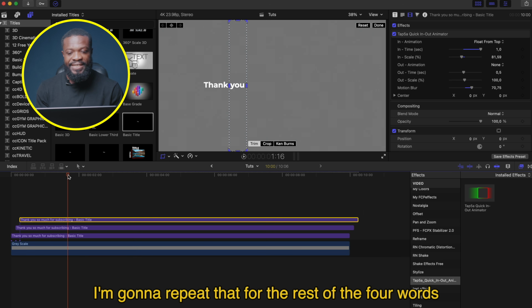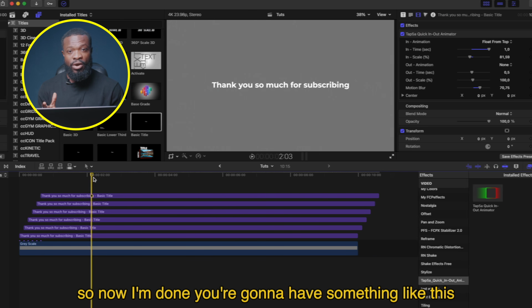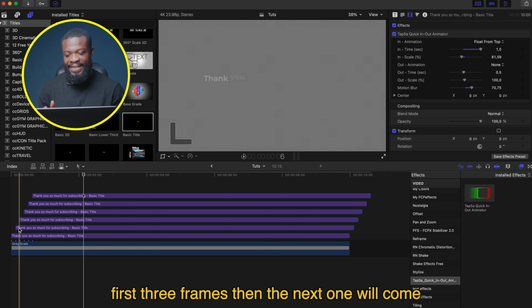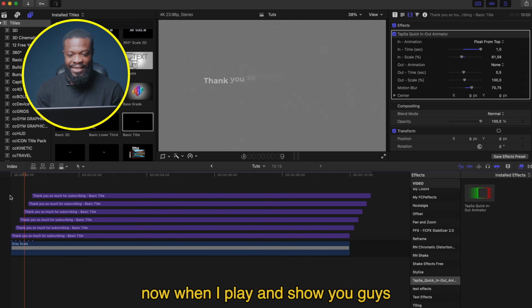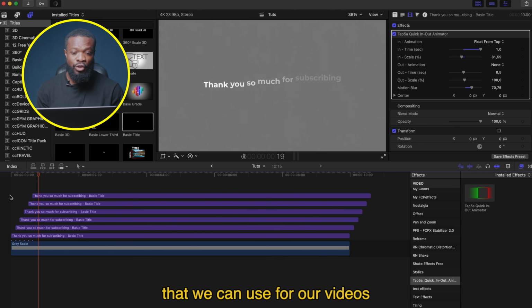Now I'm going to repeat that for the rest of the 4 words and I'll be fast on this part. So now I'm done. You're going to have something like this. First 3 frames, then the next one will come, next 3 frames, and then the next one will come on the screen this way. Now when I play and show you guys, it's going to give us that nice text animation that we can use for our videos.